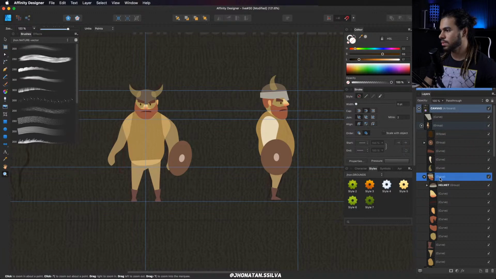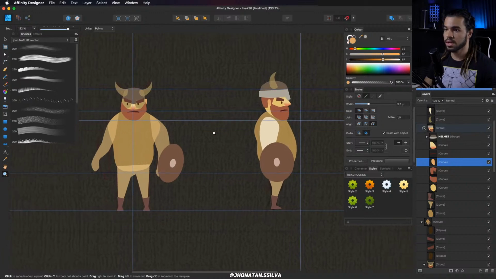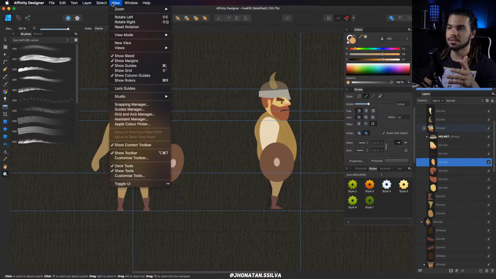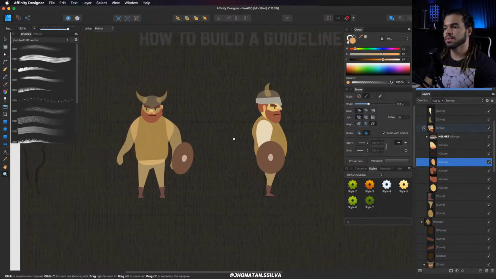Let me adjust this opacity that we have. Okay, remember, guys, if you are seeing these guidelines, you can also hide them, because it's bothering me at this point. I don't need to use these guides, and you guys can click here, view, show guides, and click here. It's going to hide this.